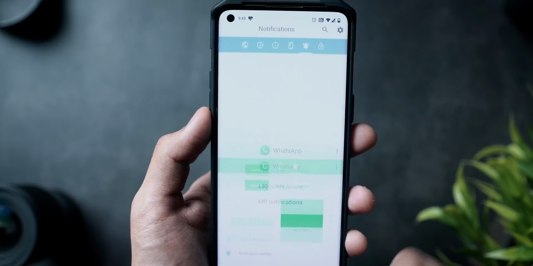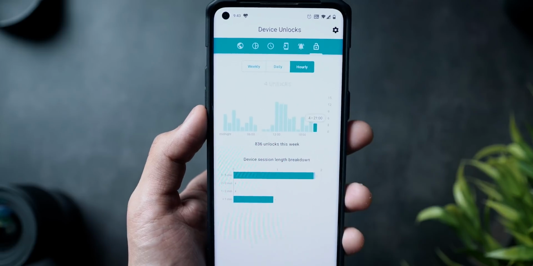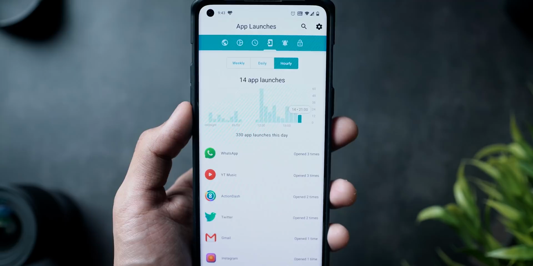Last but definitely not the least, we have device unlocks, and this shows you how many times you have unlocked your device either on an hourly, daily, or a weekly basis, and basically tells you how many times you unlock.